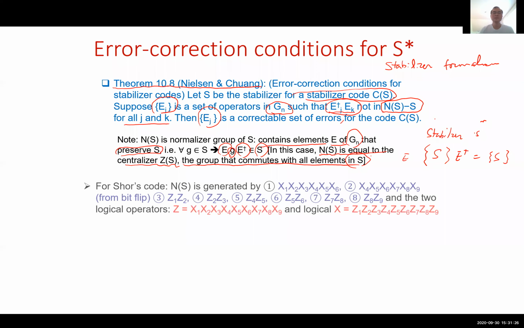Okay. So maybe it's easier to see an example. I know there's a lot of group theory, but these are really basic group theory definitions. We only use almost the definition. So you can check. Just to say it in simpler words, what is the set NS? The set NS are those elements that commute with the stabilizer group. Again, these are the generators of the stabilizer group. If we can find an element that commutes with all these A, then it commutes with the group itself. So the two logical operators definitely commute with the stabilizer group by definition. But what other group elements in the Pauli group also commute with this set?